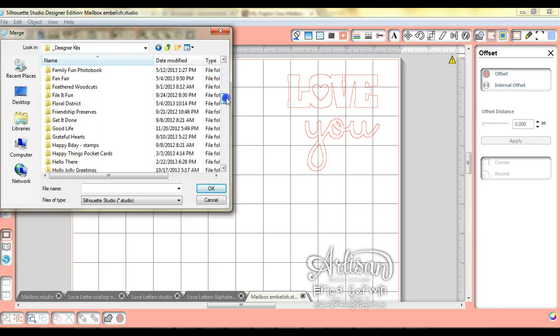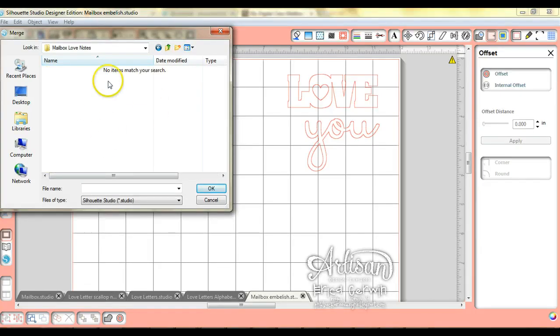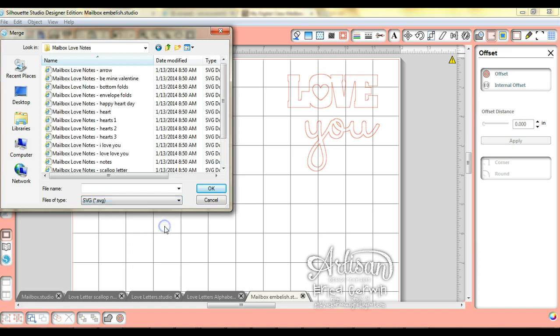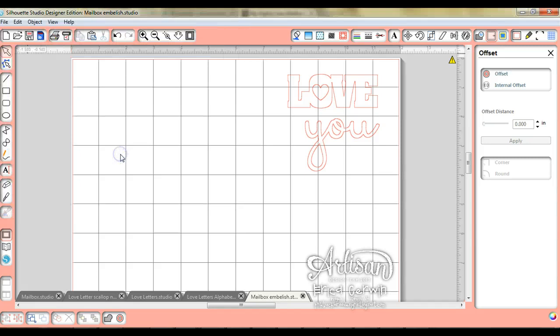All right, so they're alphabetical. I'm going to scroll down to the Mailbox Love Notes right here. Double click, and when I do that, there's nothing there because it's looking for studio files, but we're looking for SVG. Luckily, Stampin' Up! has made lots of these into SVGs, and the Cameo recognizes the SVGs. When I change that, you can see here all the stamps that are in that kit. So here it is, Love, Love You. I'm going to click that twice, and here we have it.